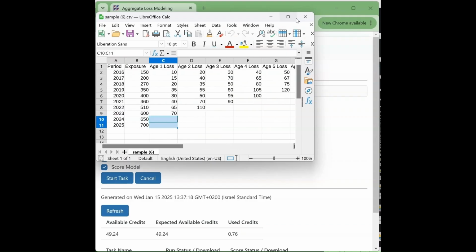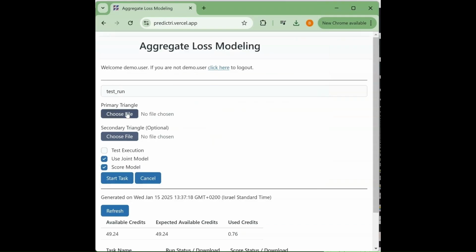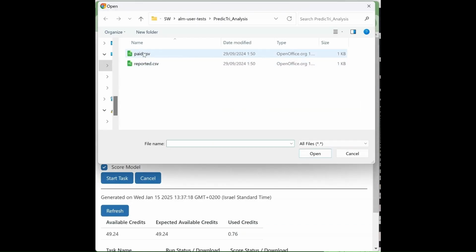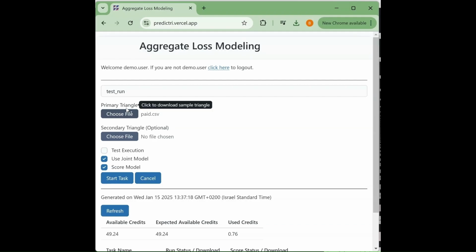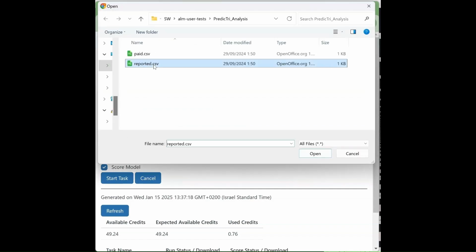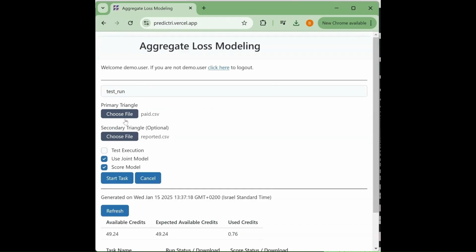So we choose the file we want to upload for the paid. This is the main data. The main data, everything is referenced to it in the analysis. You can add secondary data, which is the reported losses, if you have it. Test execution will give you a fast preview and test for a data structure, but results are not correct.